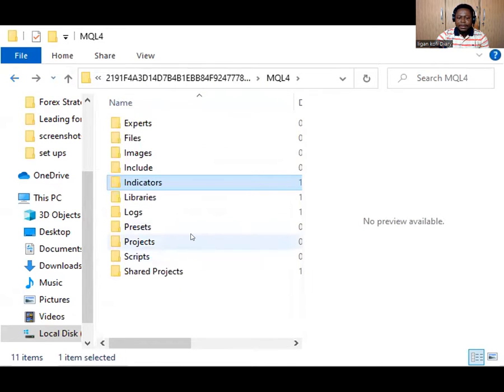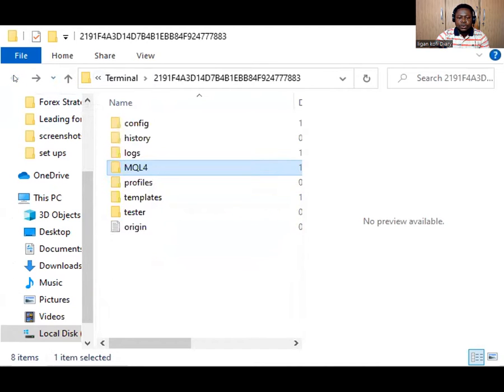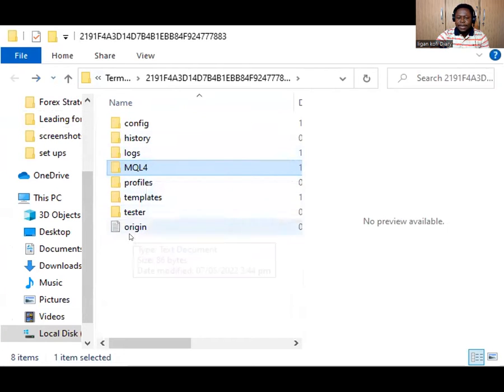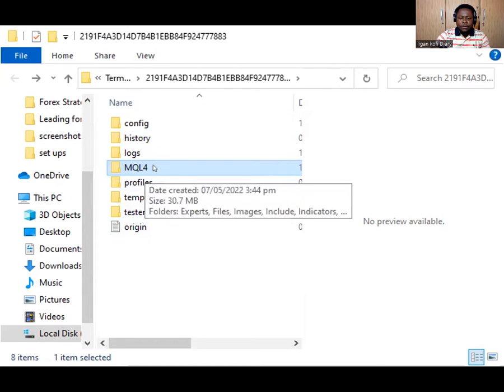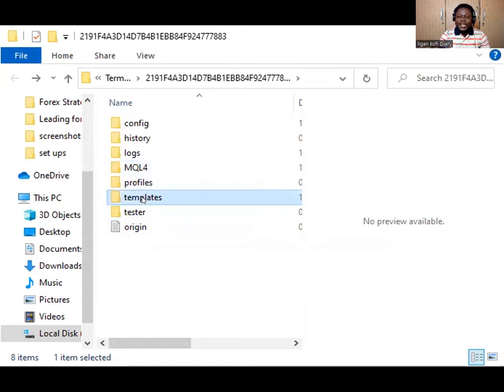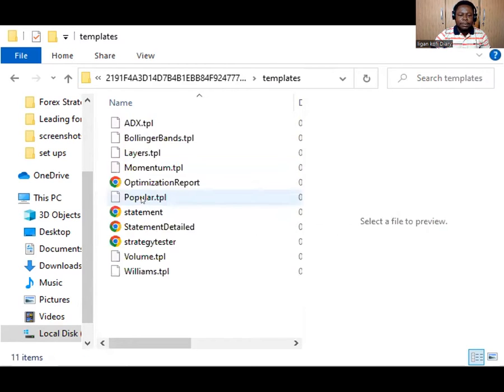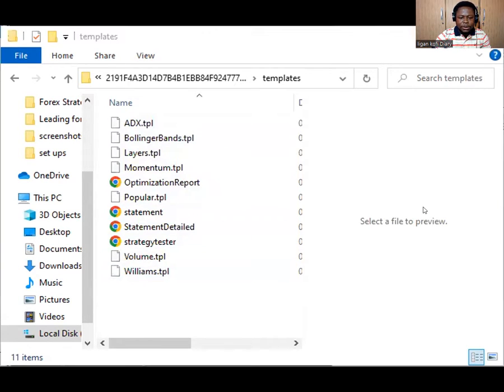Now we are here. Here is the MQL4. I'm just going back. When you go to File and get to this point, instead of clicking on the MQL4, you click on Templates, because we need to install the indicator templates. The template folder is here. So you click on Templates. These are the custom templates already available in your MT4. Once you open the template folder like this, you will go back to the indicators that you downloaded, which is here.